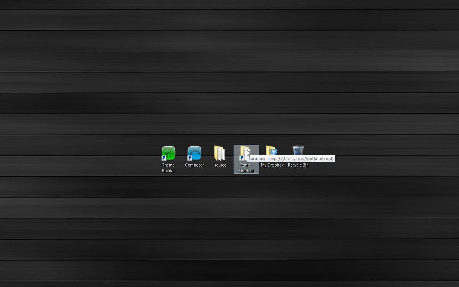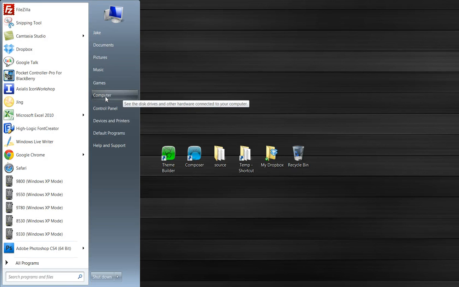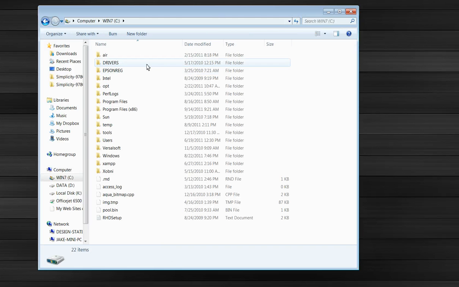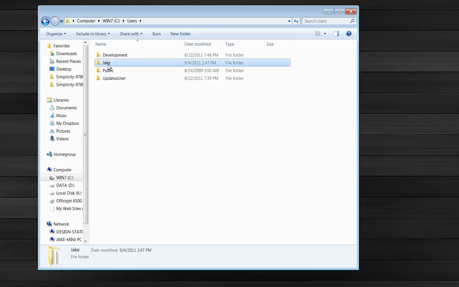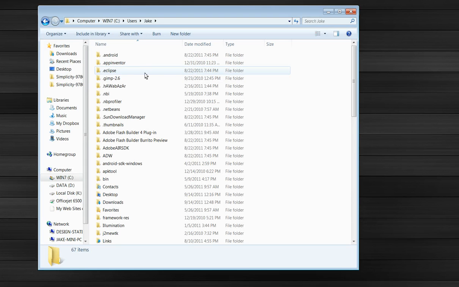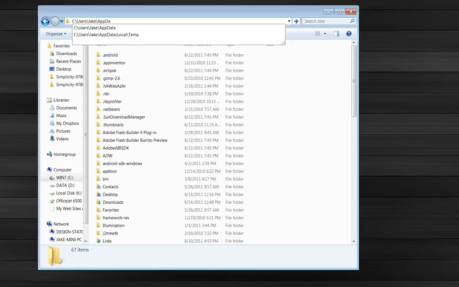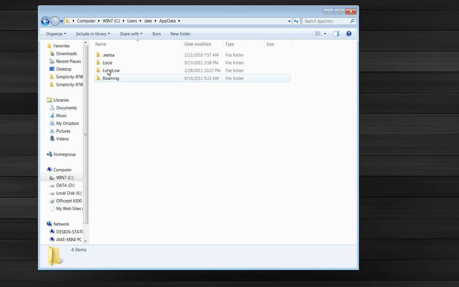Now I've got a shortcut to it on my desktop, but that's not going to help you find it. So what you're going to want to do is go to your computer, go to your C drive, users, your username, and then you're going to need the app data folder, but that's not actually going to be shown to you here. So if you just click on your address bar, just like you would in the computer, add a backslash and then type in app data, it'll show you the folder. It'll take you to it actually.